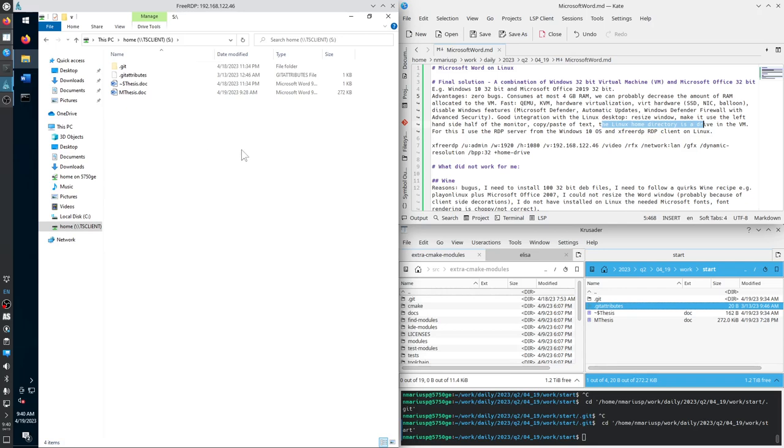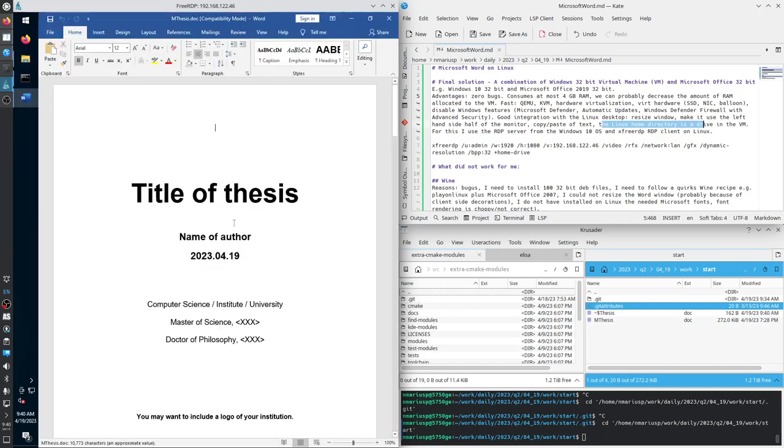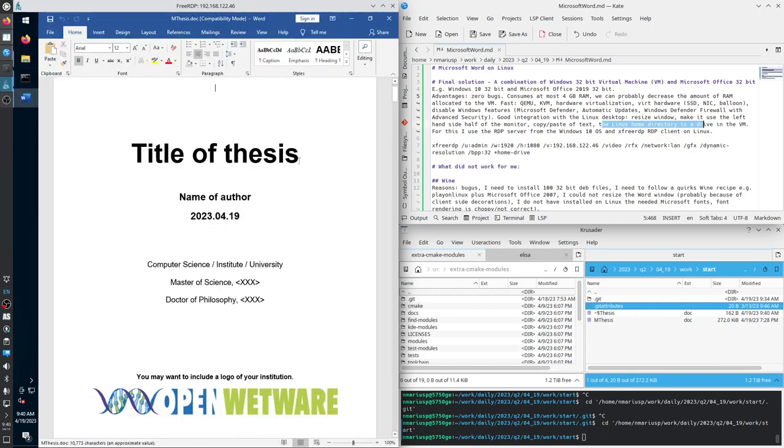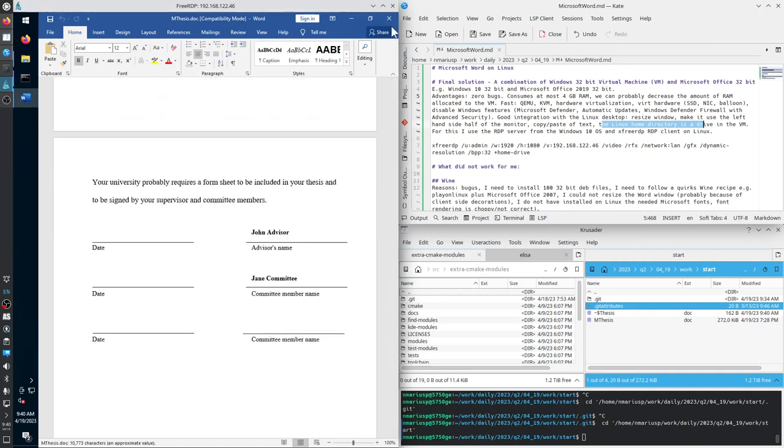I'm not even sure I should do the mapping of the network share to a drive. Okay, so everything continues to work correctly.